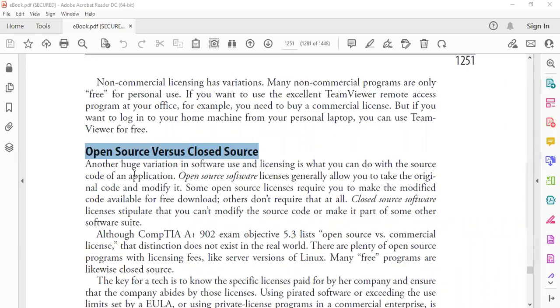All right. In the meantime, we were looking at open source versus closed source. And that typically refers to software, right? It can also refer to hardware as well, but typically refers to software. But can anybody tell me the difference between open source and closed source?